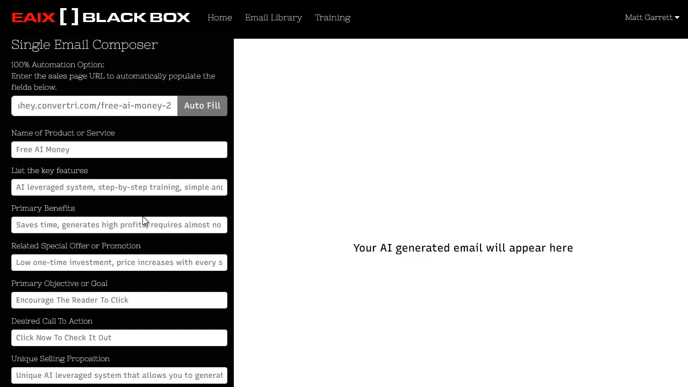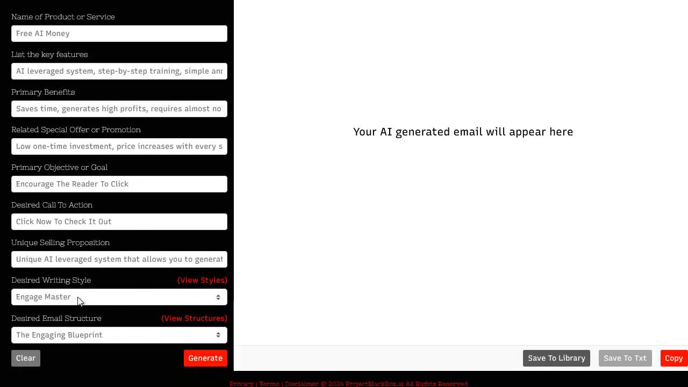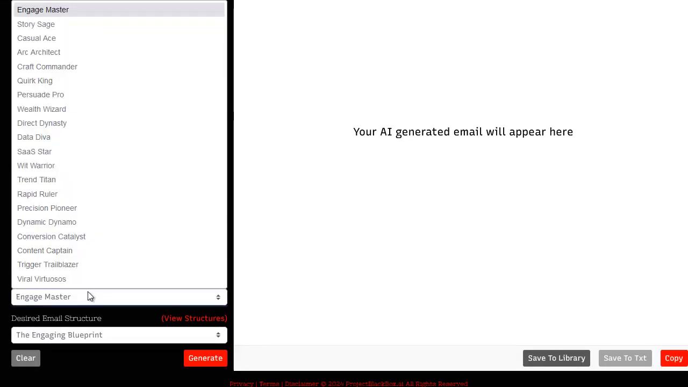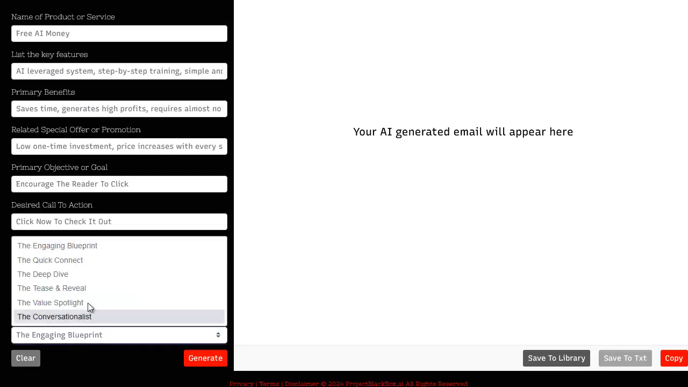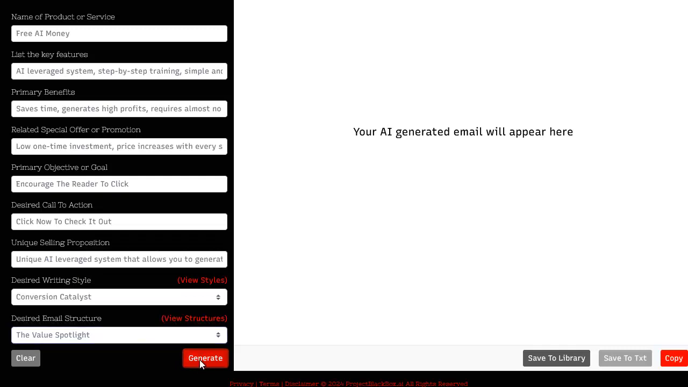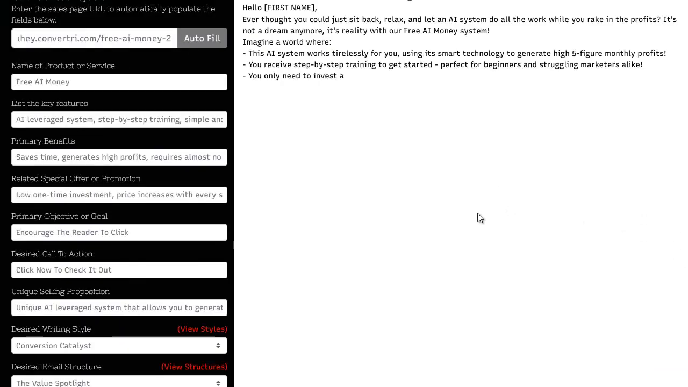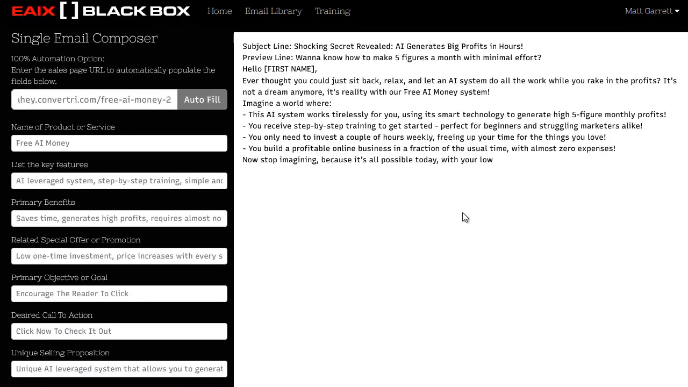With all the info filled in, if I scroll down to the bottom, we've got our different copy styles here. So those are the 24 different styles. I'm going to go with Conversion Catalyst. And then we have different structures for the emails themselves, and we've got a few options here. Let's go with the Value Spotlight. Then all we need to do is click on Generate, and the black box will go away and start doing its business. It does take a moment to think about things, but you can see it's already started here.